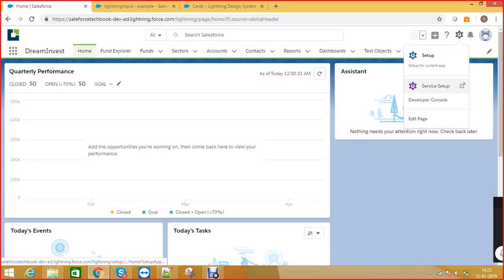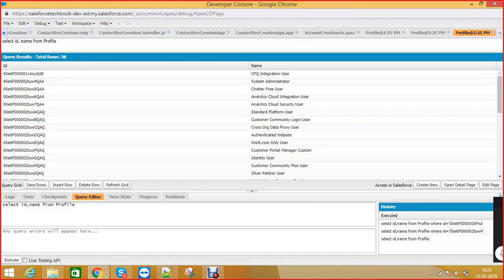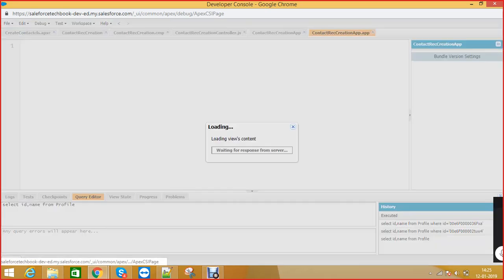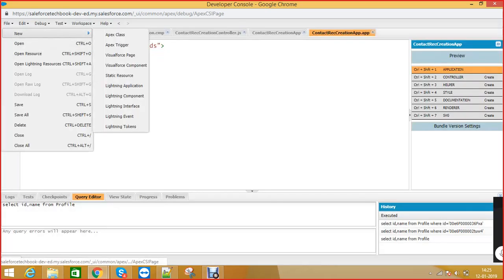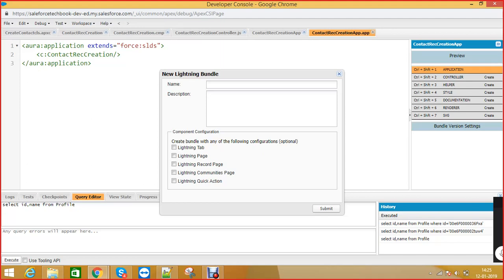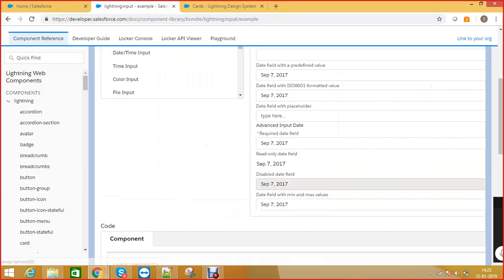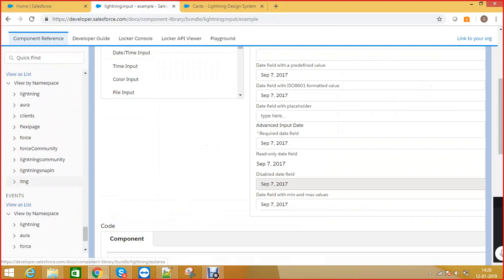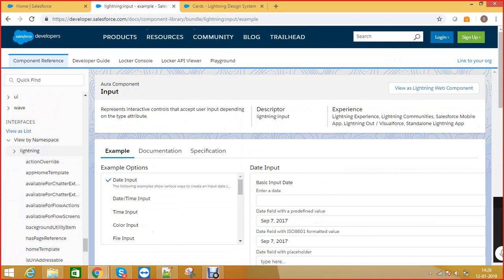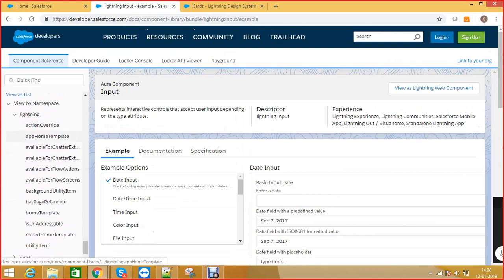See here, go to Developer Console, new, and here Lightning component. As I told you, we have different types of interfaces. If you look here, you have different types of interfaces which have specific meanings.